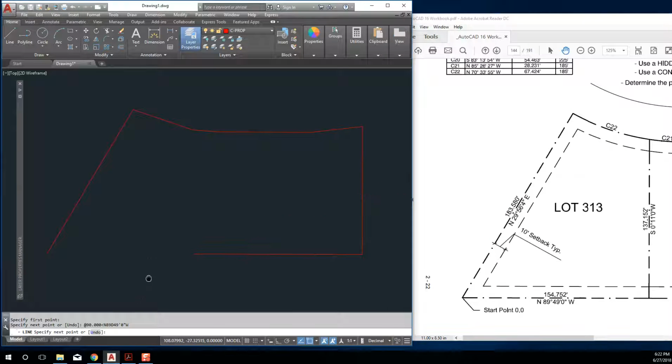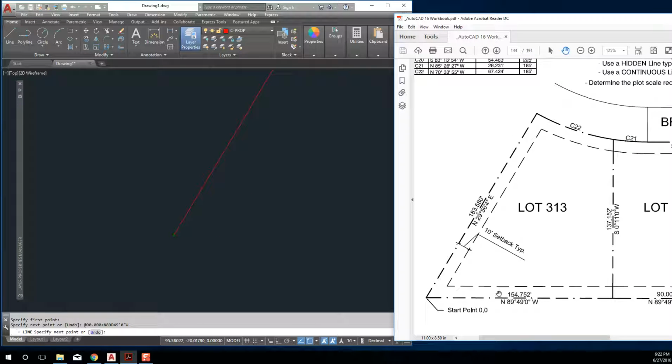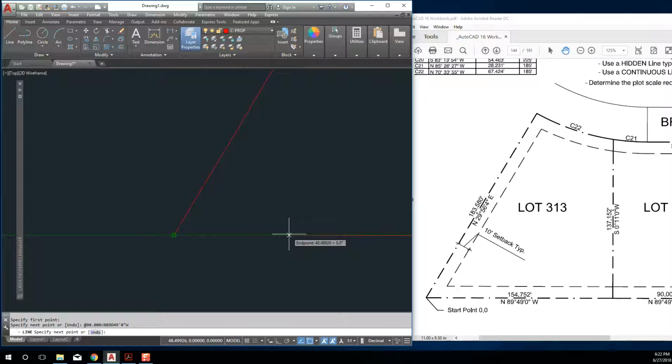And again, I think some of these might have a tiny bit of something weird when it comes in and joins, might not quite join, but we always want to draw this last segment, right? Just to make sure in the real world that everything looks good. So I'm going to type at 154.752 at an angle of north 89 degrees 49 minutes 0 seconds west. Okay, it looks like I got pretty close. So we'll just leave that alone. Looks pretty good to me. And there is our boundary.